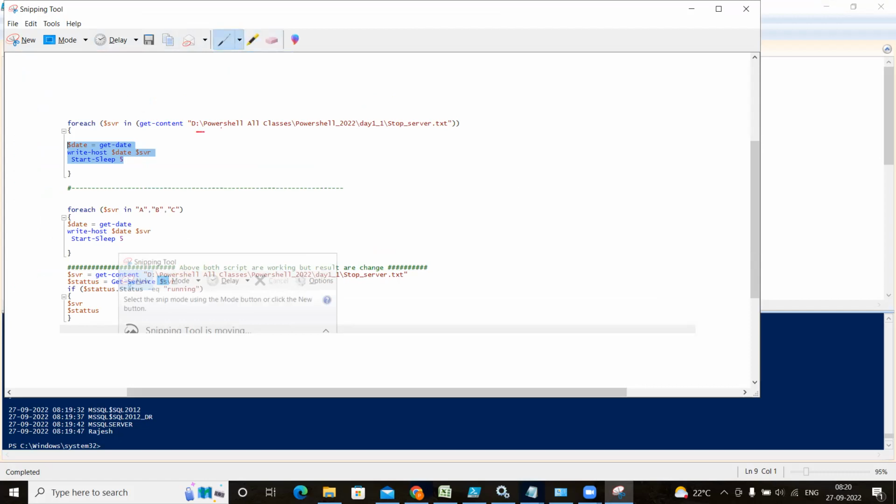So it will be picking the first server name from this notepad file to here. It is saving it into this variable. After this variable, it is sending it to the loop. It is going to perform the operation.